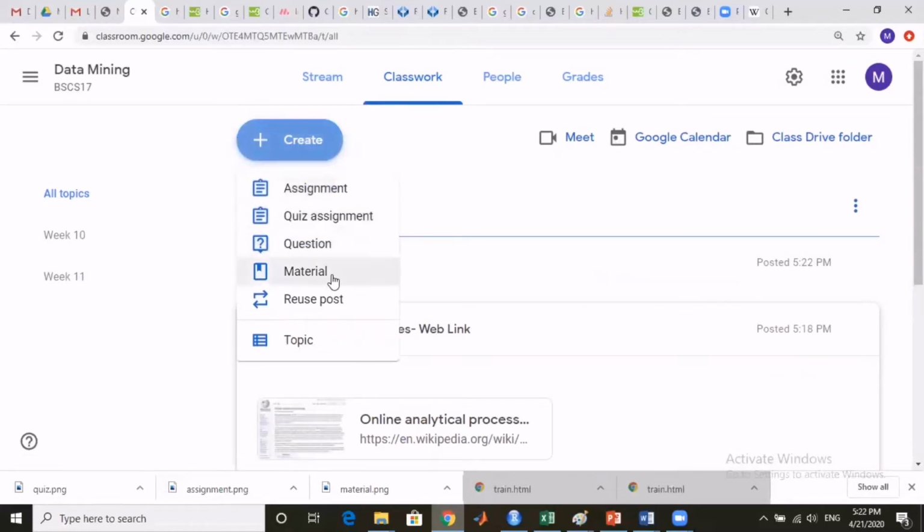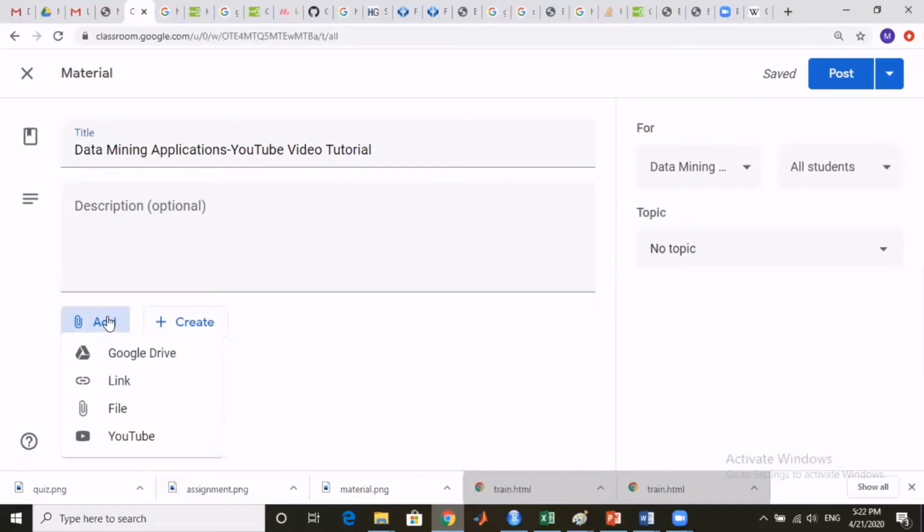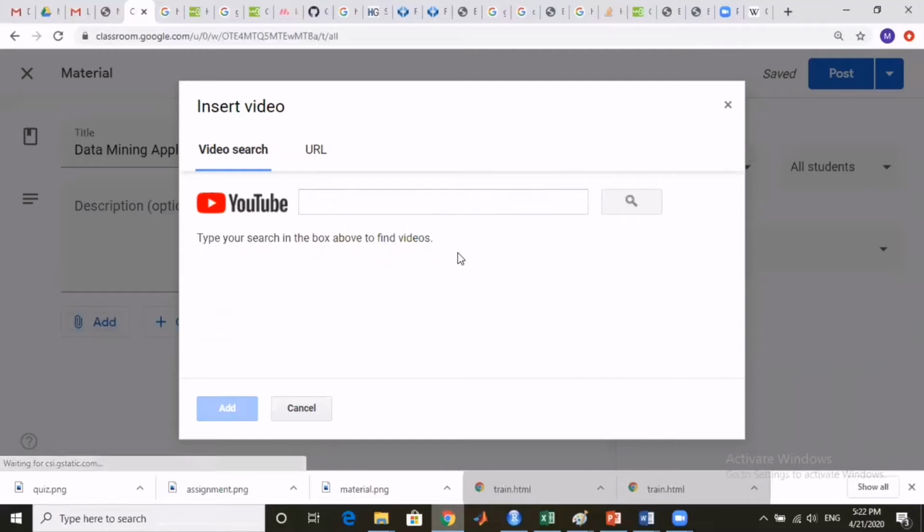Click on the create button, click on the material button. Here I give the title of the video, data mining applications YouTube video tutorial. Click on the add button and click on the last option, YouTube. A new window pop-up will be shown.